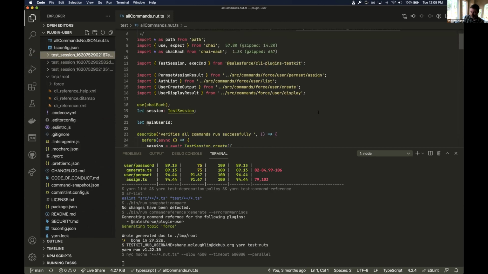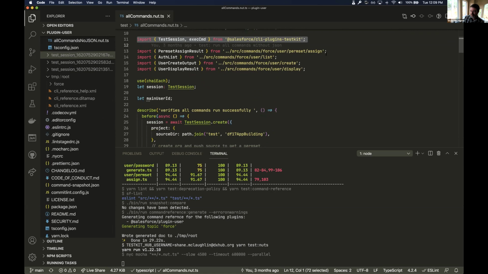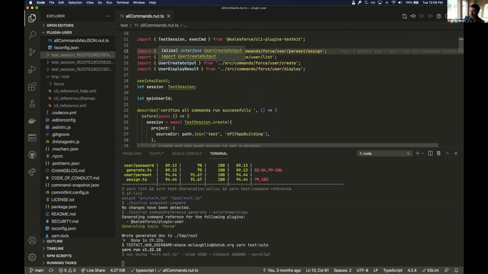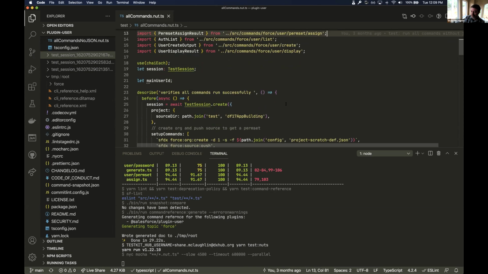And then we'll talk a little bit about what's happening. So like Steve showed you, I'm importing a couple things from TestKit, the 2 things that he had mentioned. And then I'm also importing types from all of my commands. And the reason I'm doing this is because when I get back the JSON output, I want to be able to refer to the same type that my command is using rather than having to type it again.